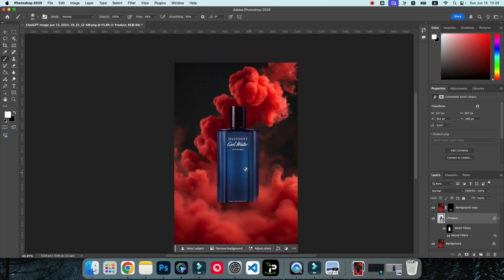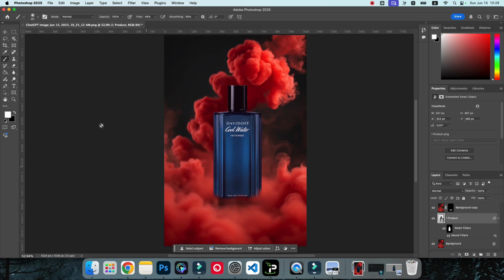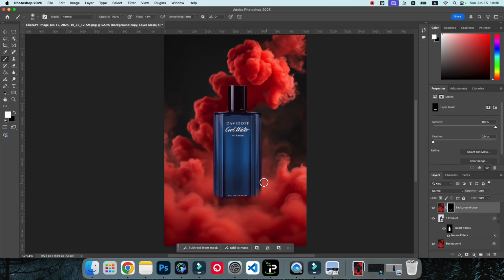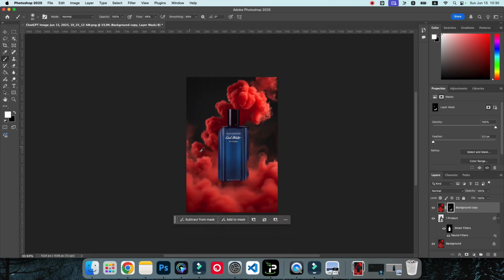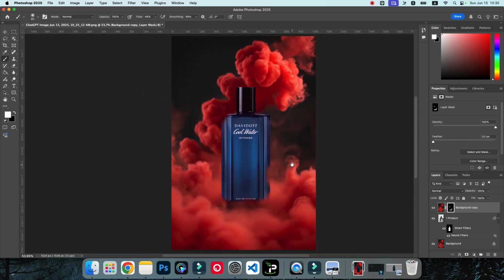Now you can see this photo looks perfect. If you want, you can add some more colors here. You can also select the background, and maybe you can add some smoke here, on the bottle, maybe on the top also. So that's it. Now you can see this is the final photo.